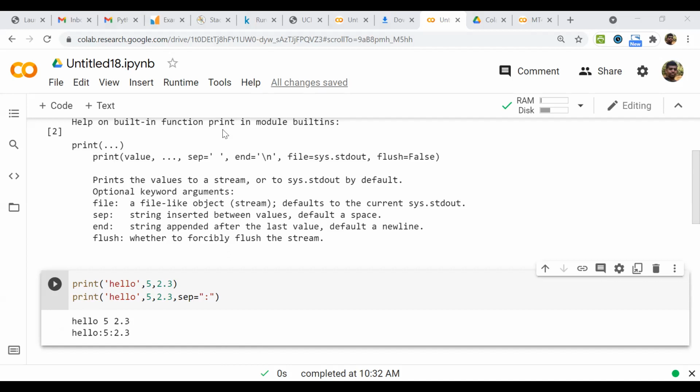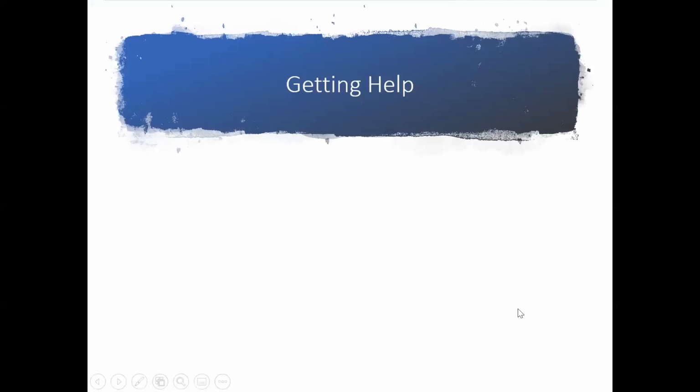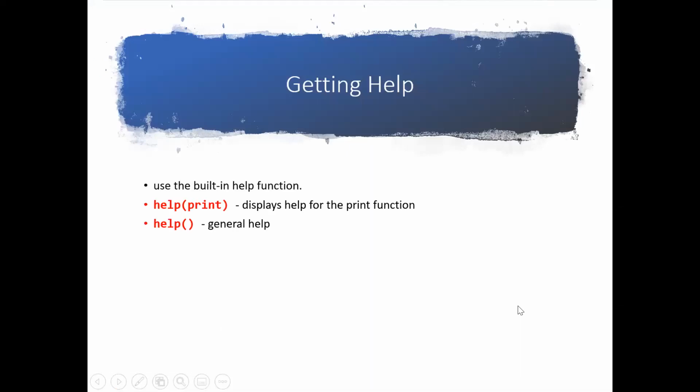Okay, so I think we'll go back to the slide. Help is now pretty straightforward. I hope you got the basics. You know that you can just use the help function. If you need general help, you can just use help without any value, which gives you the help environment. And then you can type whatever the function name is.